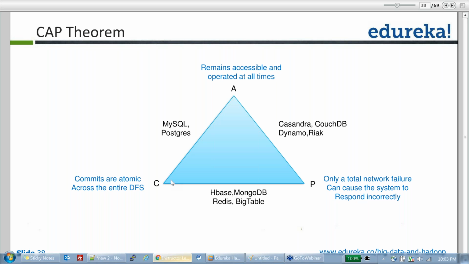This was a huge research done when these new NoSQL databases were developed. Now, if you talk about HBase, where does HBase stand? HBase stands between C and P. Now, why this? Why C? Your HBase is consistent. Now, what do you mean by consistency?